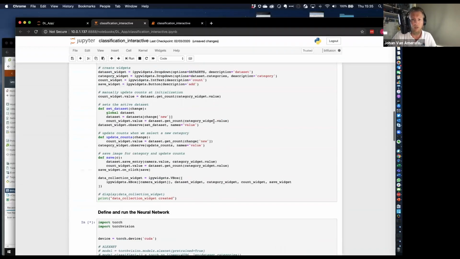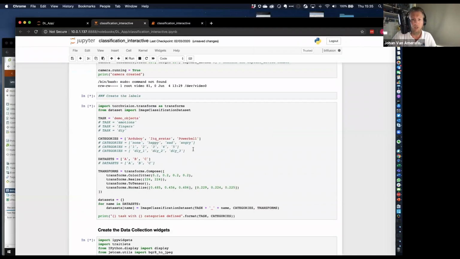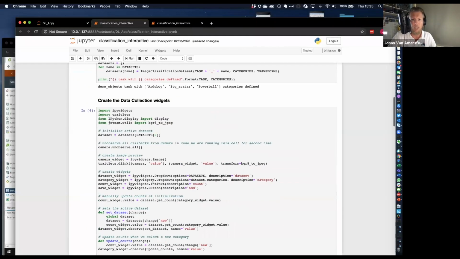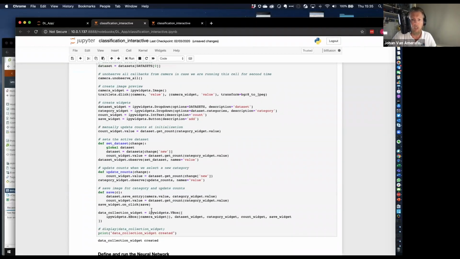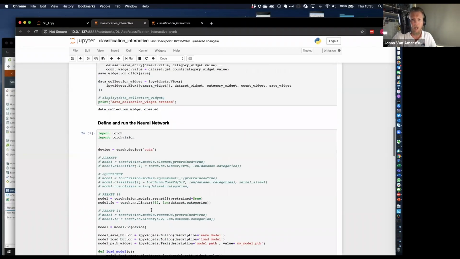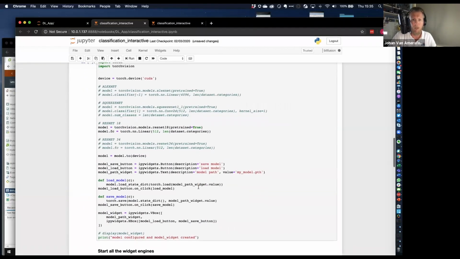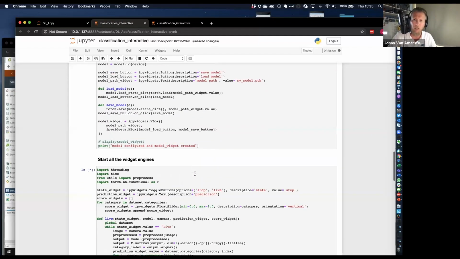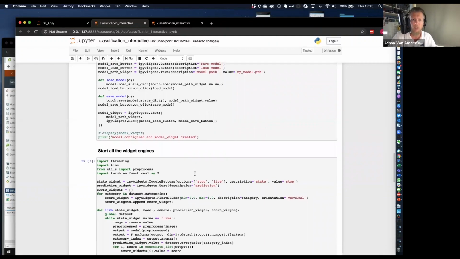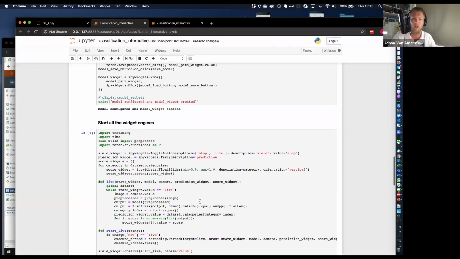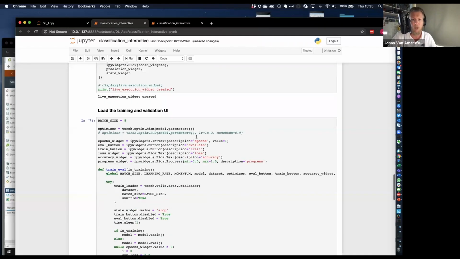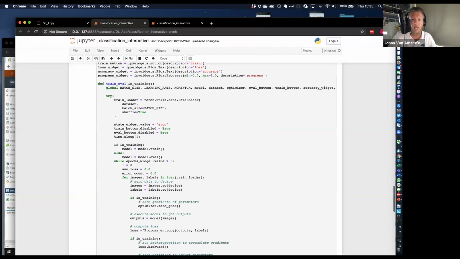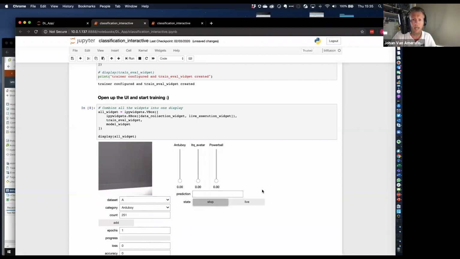So, a couple of categories with data sets. I have my widgets, which need to be imported. Then I'll import Torch and Torch Vision together with a ResNet 18 model. So I'm going to use an existing model which is pre-trained and use my existing data sets or new data sets to add more data to the model. I'm going to start all of the widgets, load the actual training and validation UI, and finally here I have my UI.